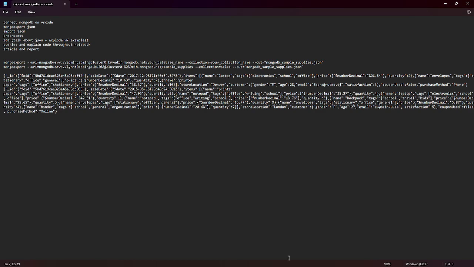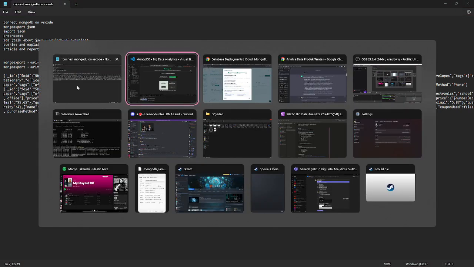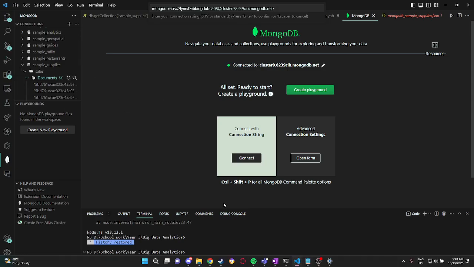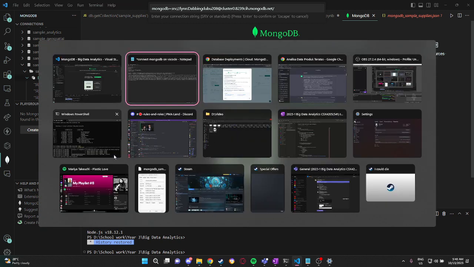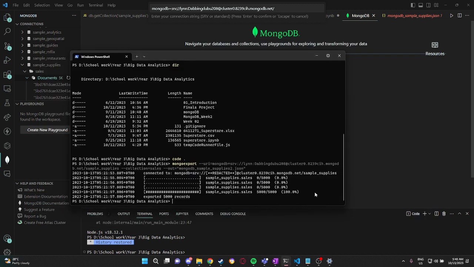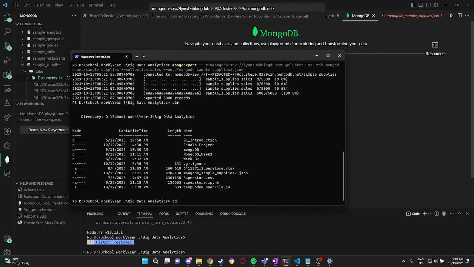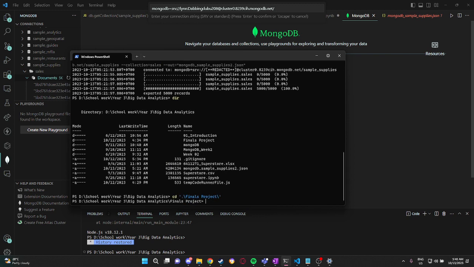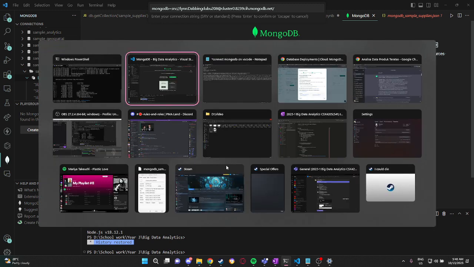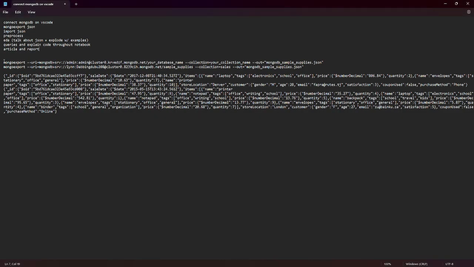So this is one thing. Another thing to do is we want the JSON file of this to import it into our notebook and perform our analysis on that. For that, I'm going to go into my terminal. Here, I've already exported it, but I will do it again one more time. So let's go into our final projects. First, we're going to be using the mongoexport command, which is over here.